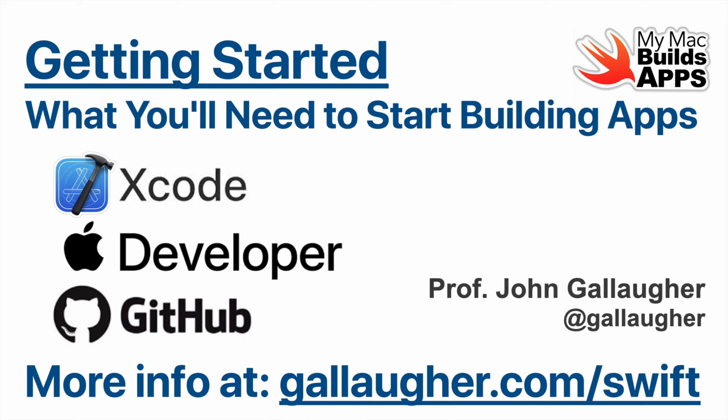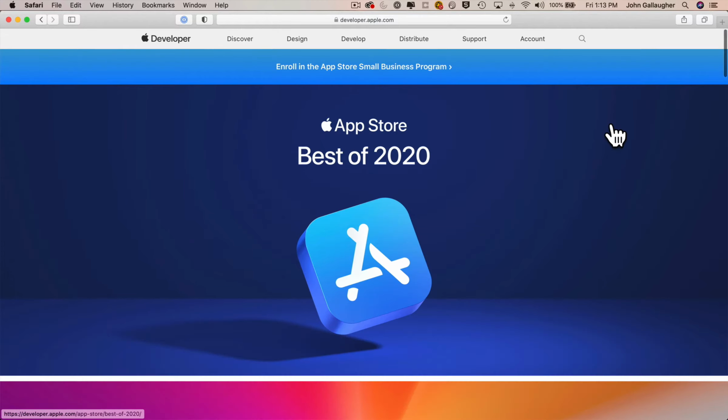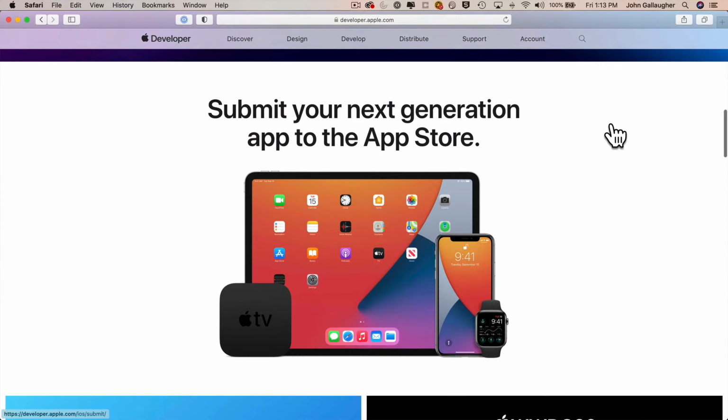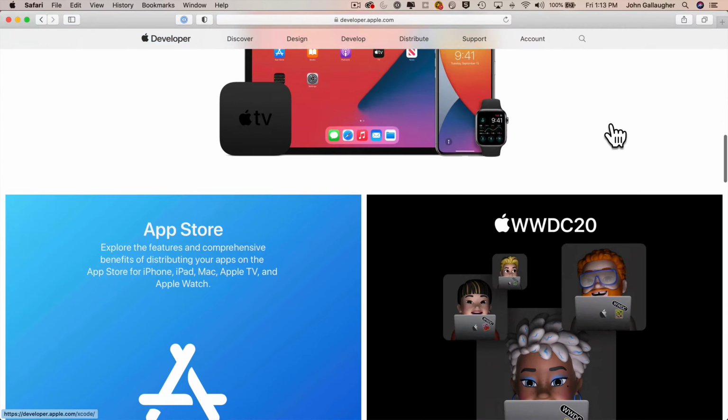Congratulations! Now, before we dive into programming in Swift and learning to build apps, we've got to make sure that you've got a few things. First up is an Apple developer account. So pull up your browser and go to developer.apple.com. Now, you'll probably see a screen that looks a little bit different than this. Apple is constantly updating this with new resources and new information. Now, there's good news. The base Apple developer account is free.